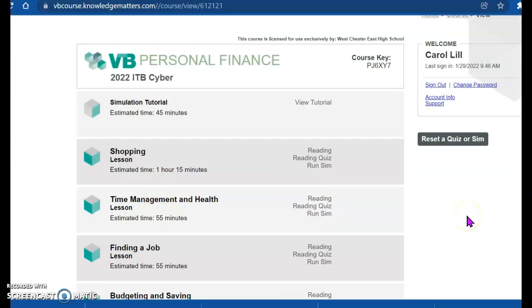So when you complete your reading quiz, you're going to have to get a minimum score of 80%. If you don't get a minimum score of 80%, you can retake it as many times as possible. And then the last thing it's going to open up for you is going to be the simulation. And so it's going to say run sim. So same thing, we're going to come on into the simulation.